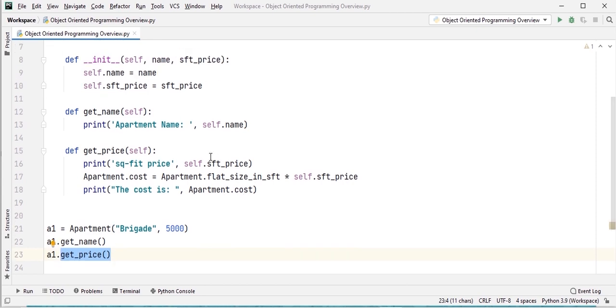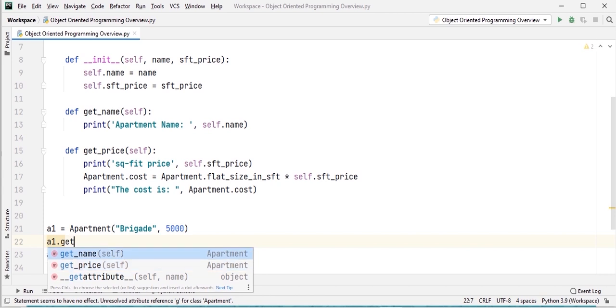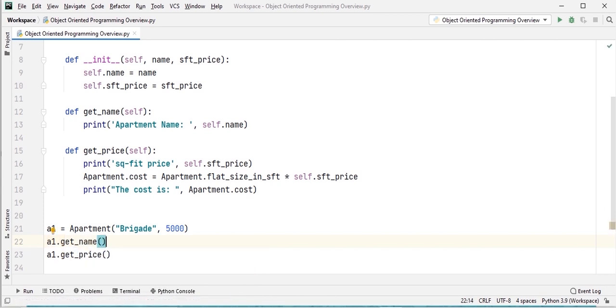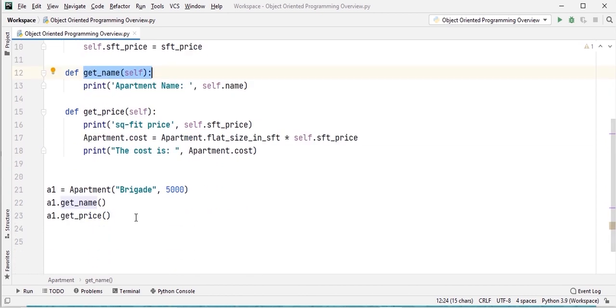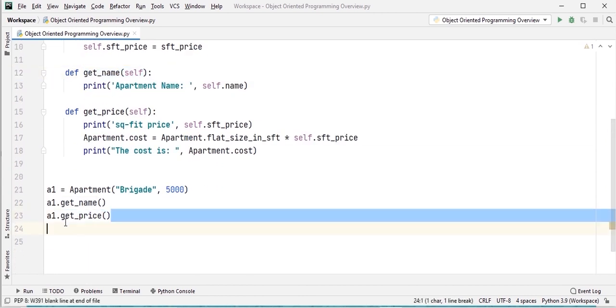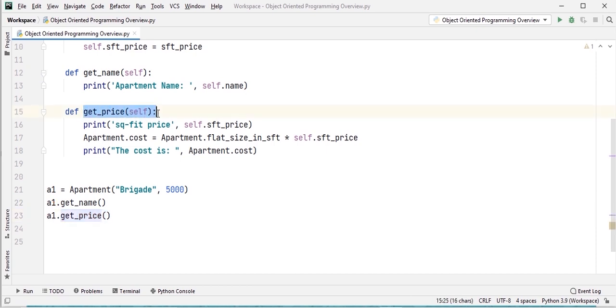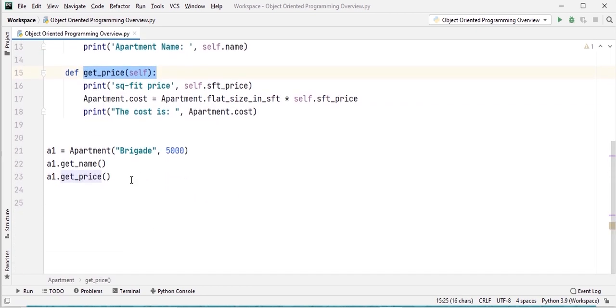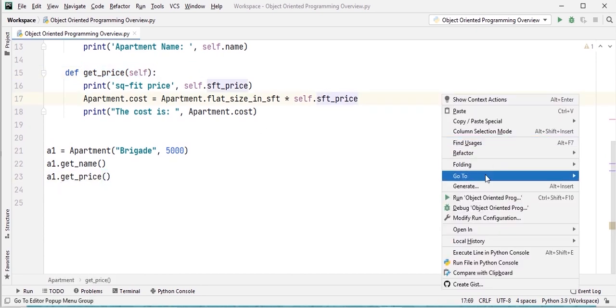Now, let me show you how to do that. Here I have used a1.getName. This is the name of the object, and after that I am using the dot operator. I will delete this so that you can understand. If I write get, you can see it is already giving me the suggestion getName. So when I use a1.getName, I am calling the getName method defined in the class. Again, when I give a1.getPrice, I am calling the getPrice method defined in the class body. Now, when I run my program, you can see that I will be getting the results.